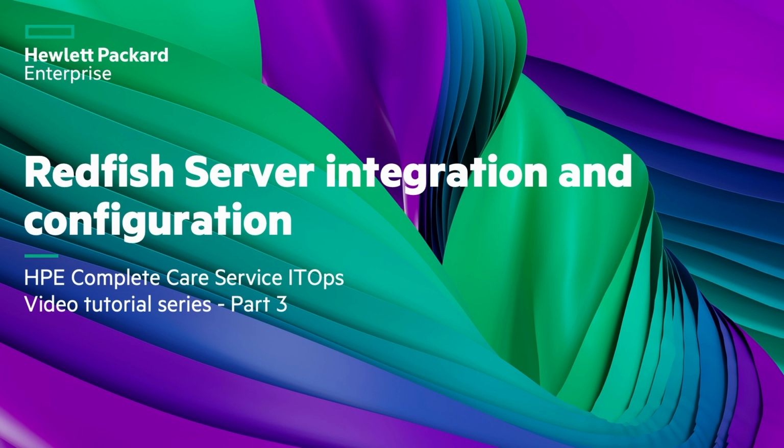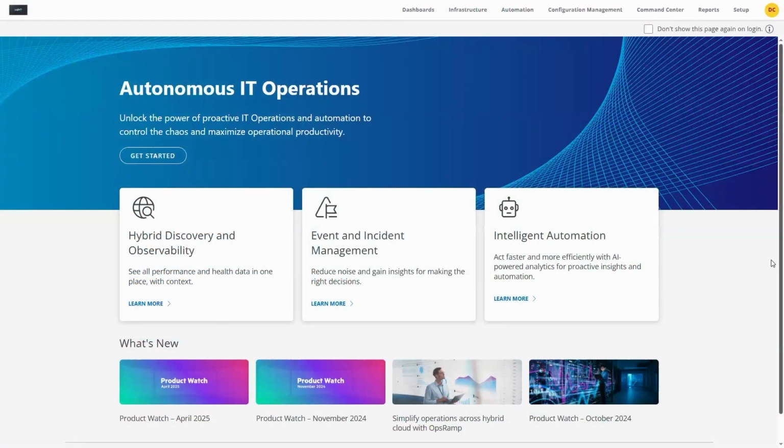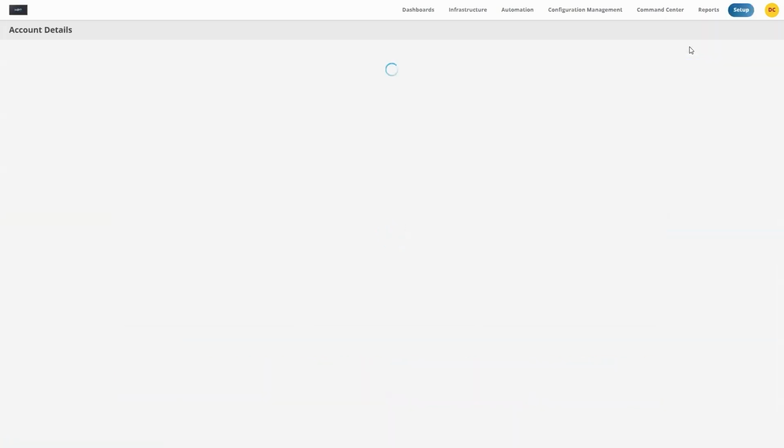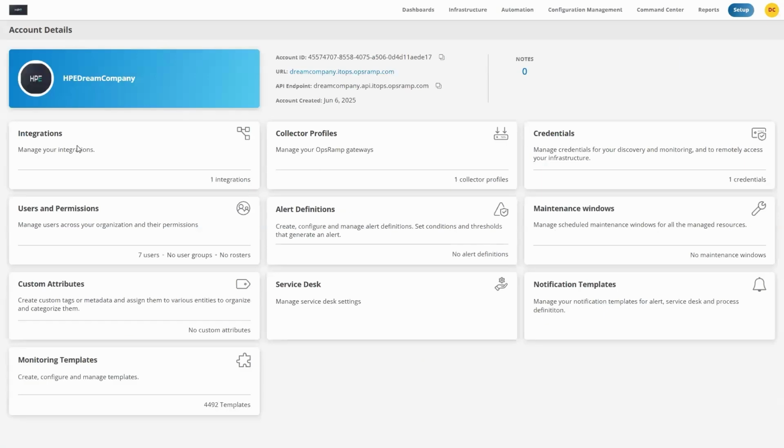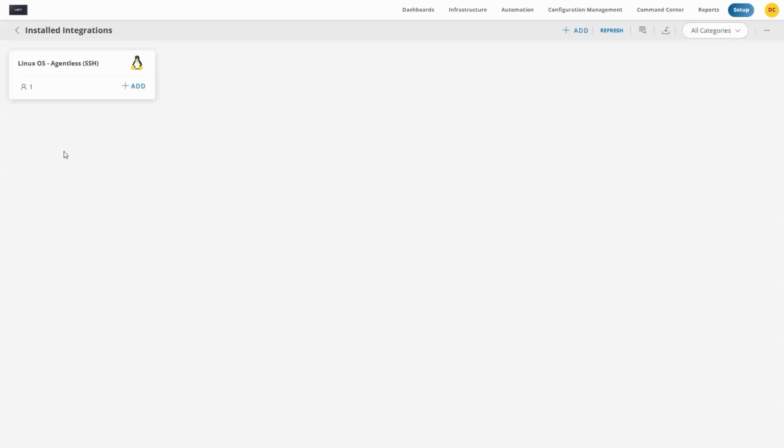In this video, we will install the Redfish server integration module for an HPE Compute server, part of our HPE Complete Care service ITOps environment. In the HPE OpsRamp platform, from the navigation bar, go to Setup and Account. From there, select the Integration tab and then click Add to access the HPE OpsRamp Integration App Store.